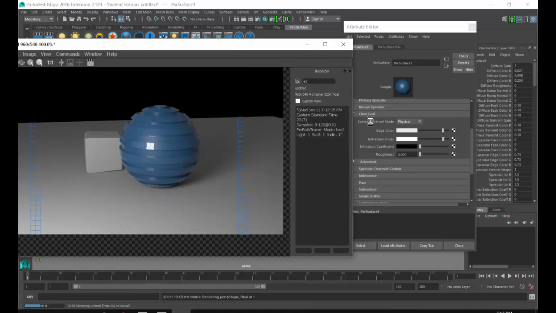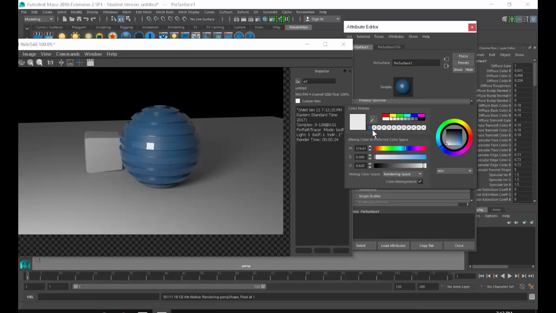Okay, and again, we could play with the roughness to help soften that out too. We could also play with the color. So any one of these, we can click on the color and tint it to something else. So just to make it obvious, we'll tint it to that color.